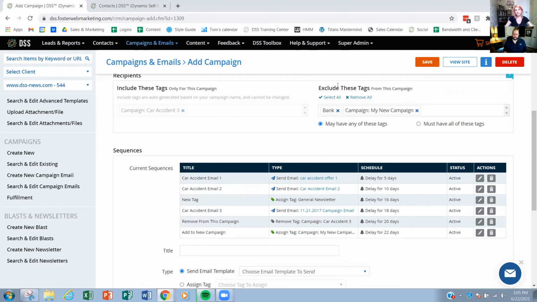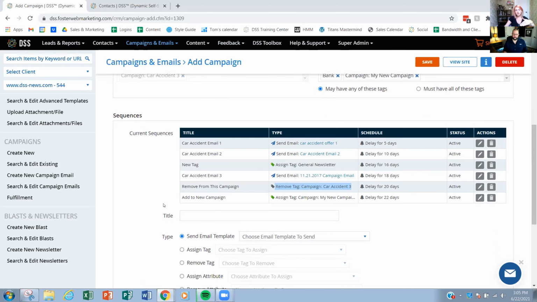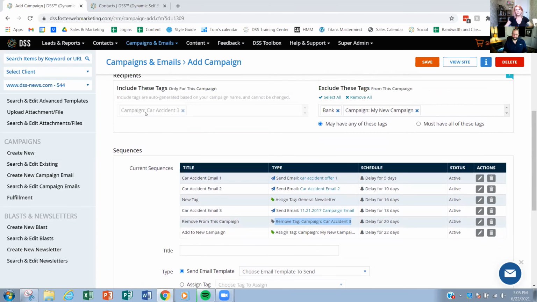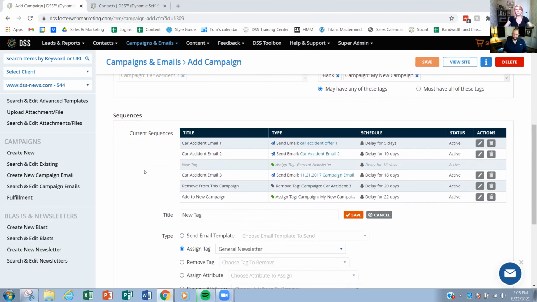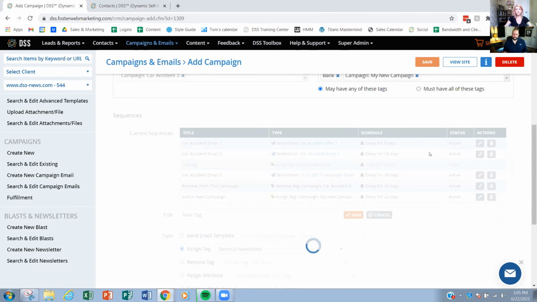So you'll see here under this campaign, I've excluded the campaign My New Campaign. But once this campaign finishes running, I have included a sequence to remove the campaign tag for this current campaign, Car Accident 3. And then I have included a sequence to assign the tag campaign: My New Campaign. So anybody who wasn't getting it before will now be getting the My New Campaign sequence. So you can go in here and adjust any of these things. You can edit them. You can delete them from the sequence.